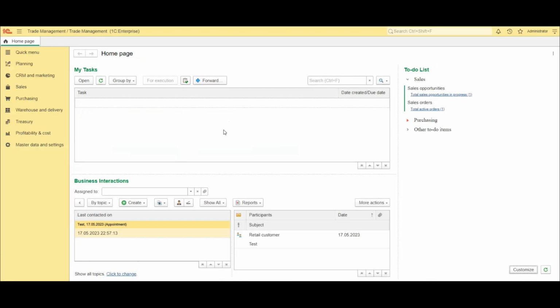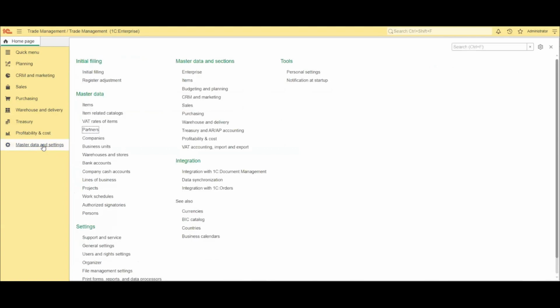We keep the information on the items we sell and purchase in the items catalog. However, before we register new items in the system, we need to set them up. After that, we will have to register item kinds, and only then we can register items themselves. Let's now check the system settings.